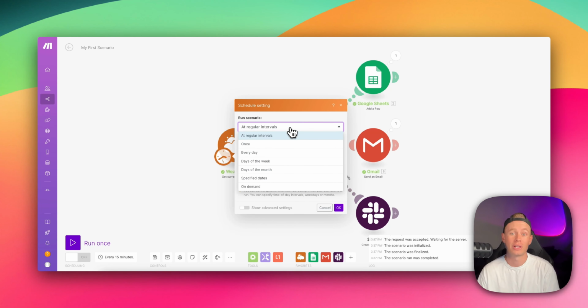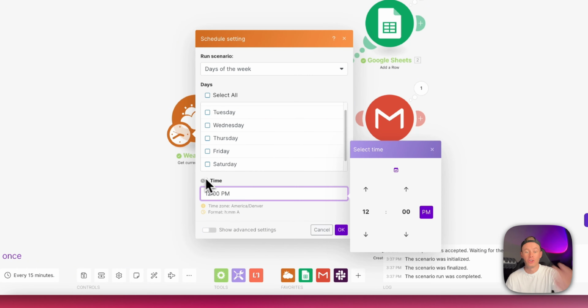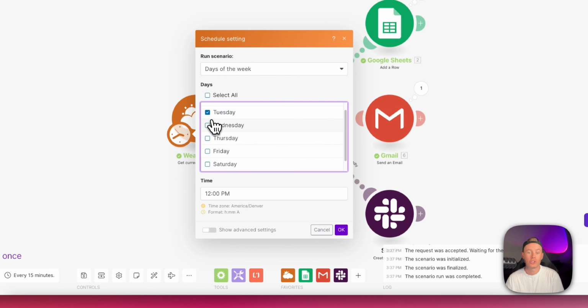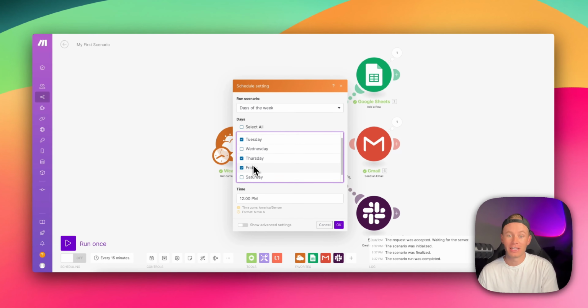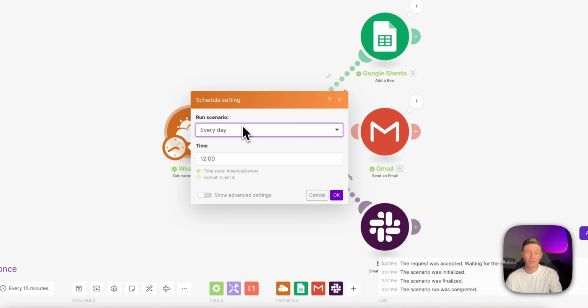And we've got a ton of room for customization here. We can have it set up at regular intervals. We can have it set up every day, or certain days of the week, right? Monday, Tuesday, Wednesday, Thursday at noon. We could have it set up Tuesday, Thursday, Friday at noon. So every Tuesday, Thursday, and Friday, this scenario will kick on, run, grab information from the weather app, and then push it along. If we want it every day at noon, that's another option.